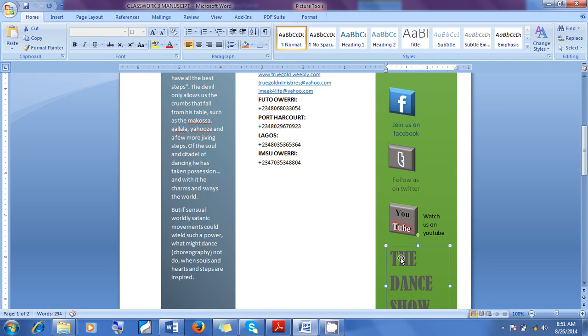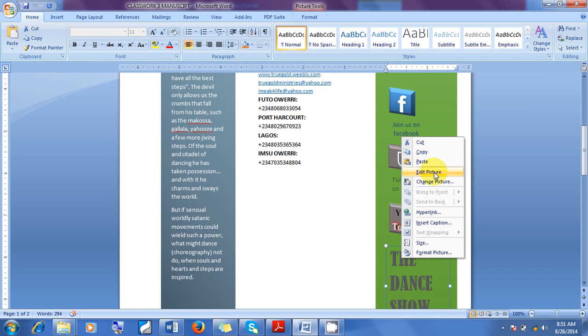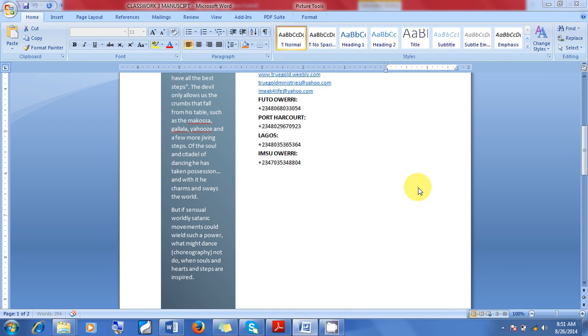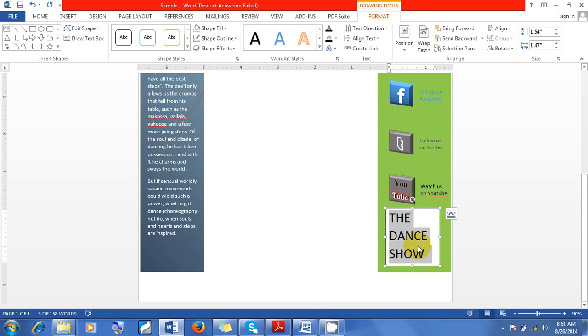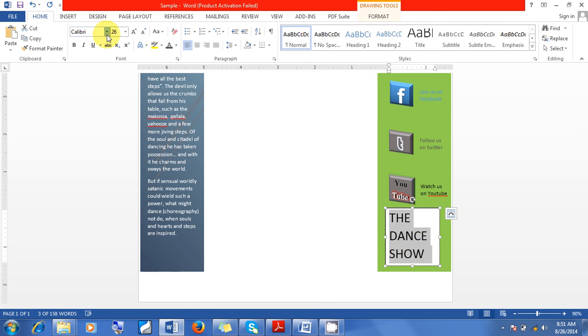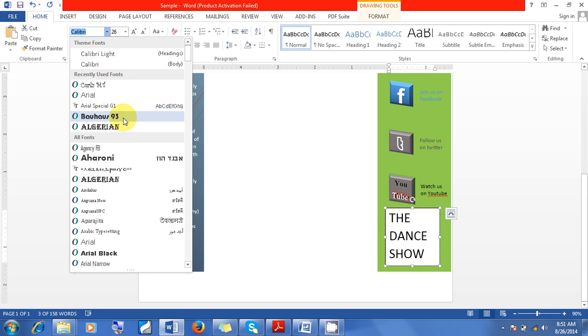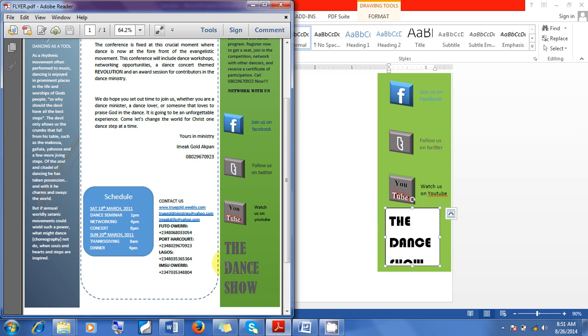Hold on, I'm going to use a particular font style for this. Come back to the home tab and select a very big font style. If you look at this other one here, the dance show, we have this bold font style. Let's try Arial bold.